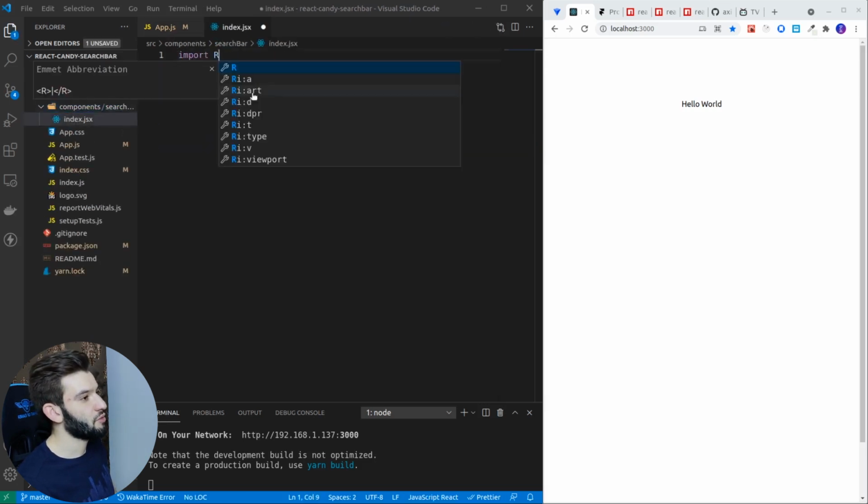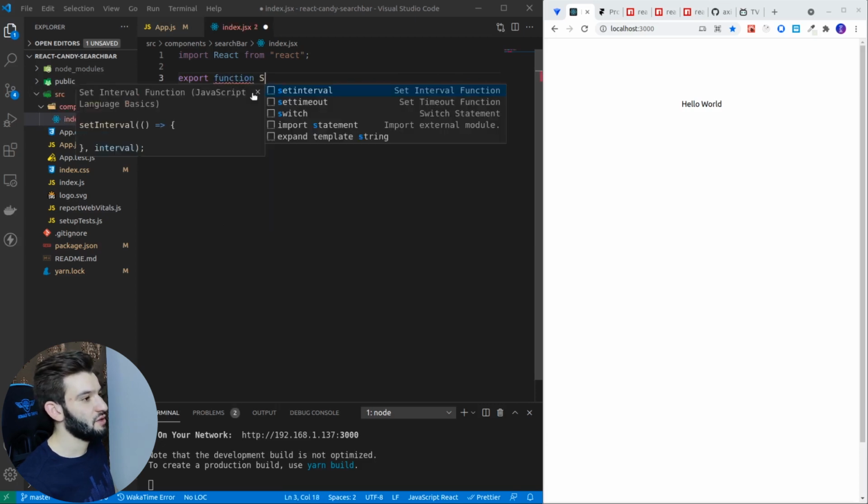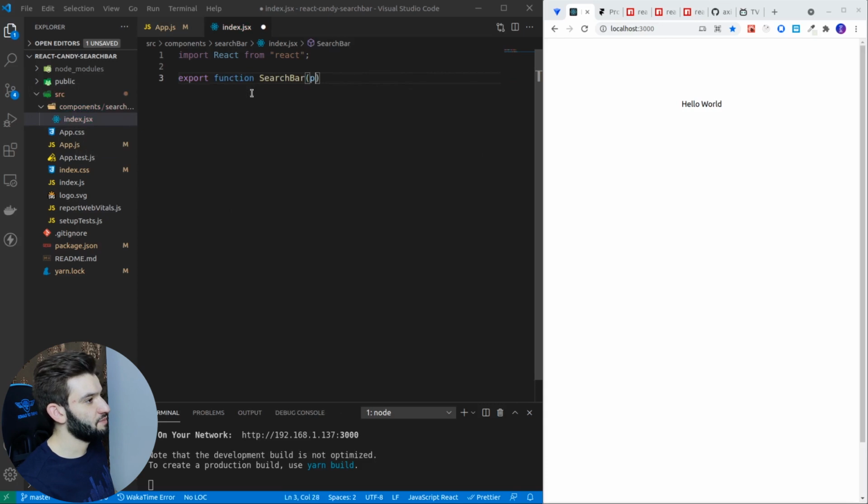Okay, let's go ahead and import React as we always do in the beginning. So importing React on top there. I'm going to export the functional components on top there as well. So I'm going to name this SearchBar the same as the file name. Maybe needed perhaps, but I don't think so.